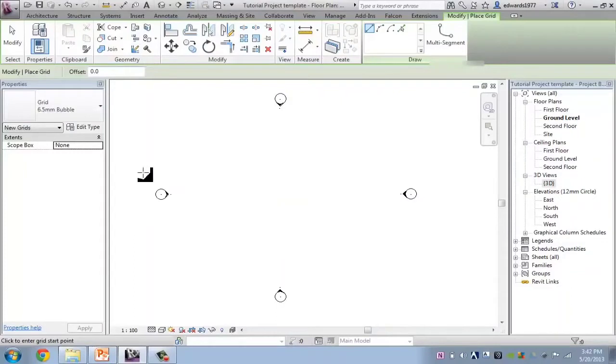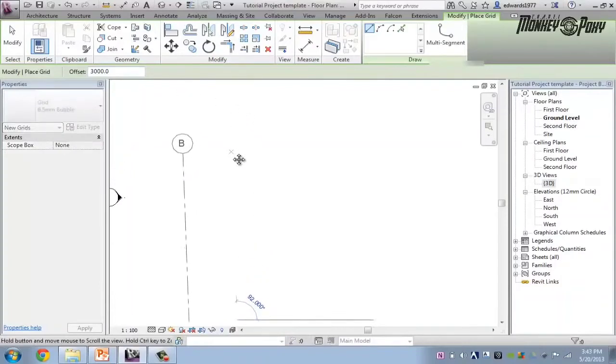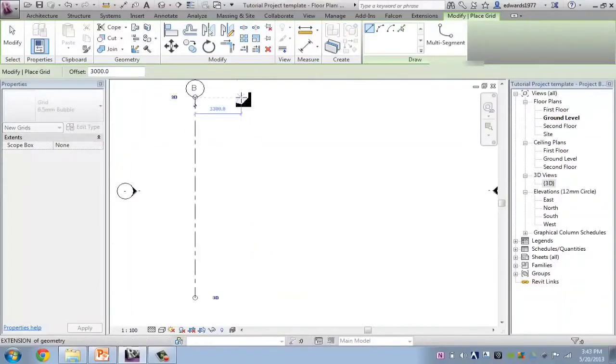Okay, so now we need to change the offset over here. Change the offset in the editable box to 3000 millimeters. Click enter and there we go. So now let's draw our first line. Zoom in a bit. Let's draw our first line. Okay, so there's our first line.